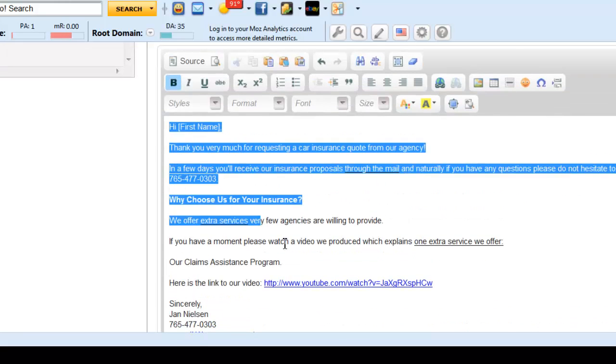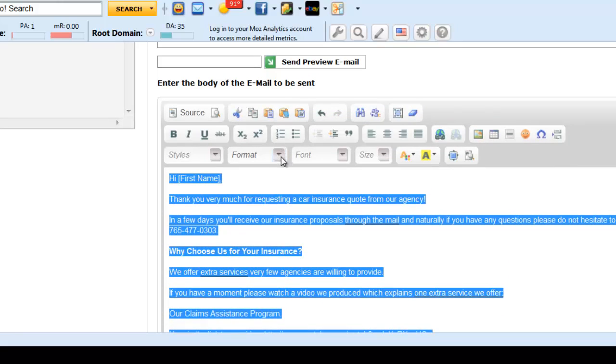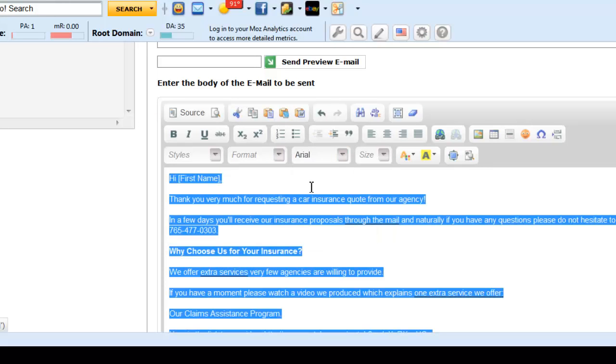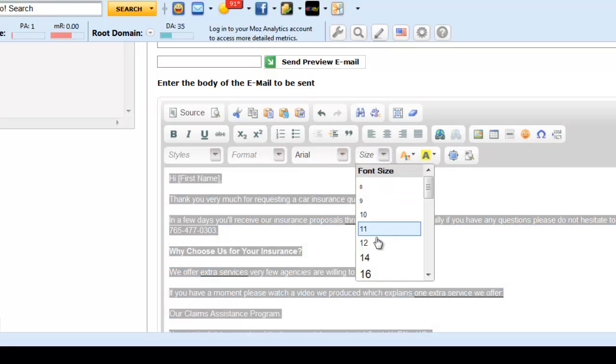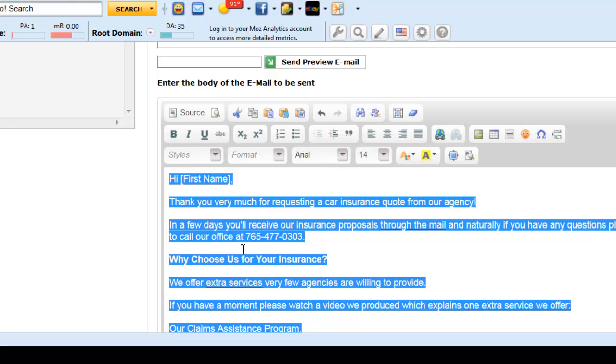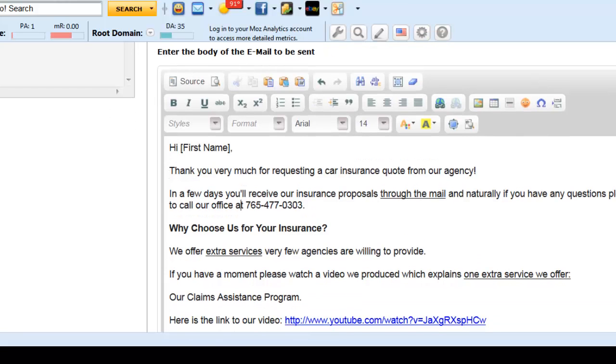We're going to highlight all of this copy here, and we're going to change it to the font Arial, and then let's make the size 16 points, so it's a little bit bigger, or you can make it 14, your choice, and you'll see that it's changed the size of the font.